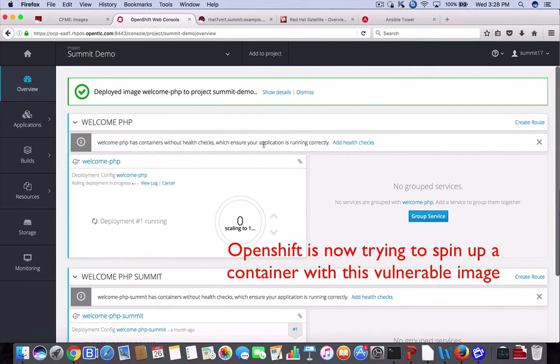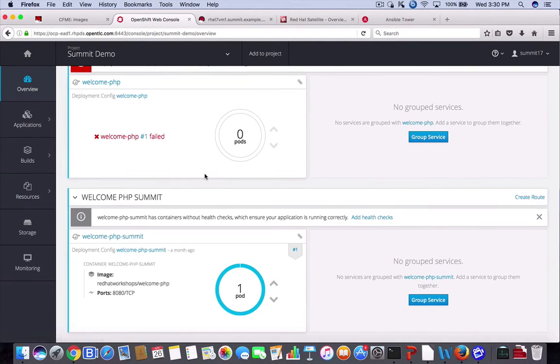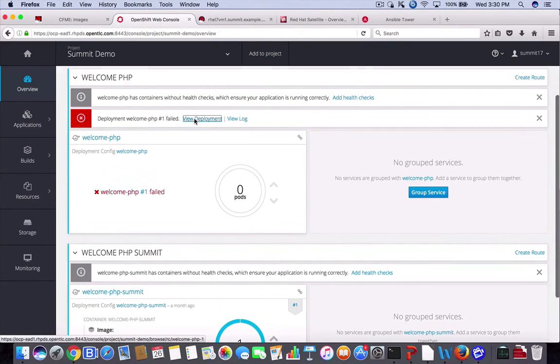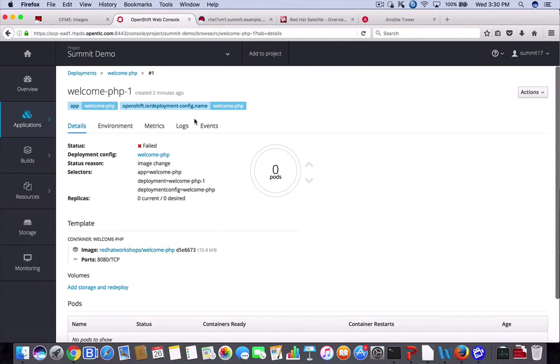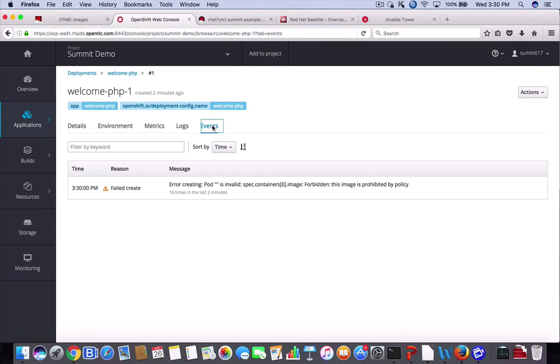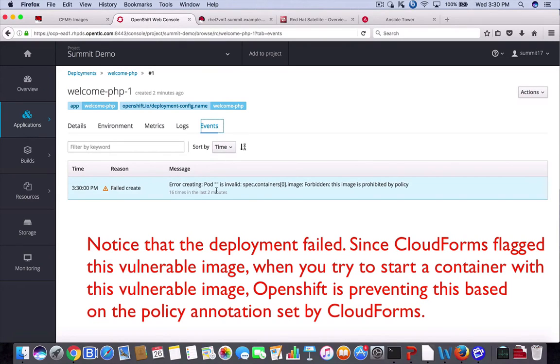Openshift is now trying to spin up a container with this vulnerable image, and you can see that that deployment has failed. So let's look a little deeper into why that deployment has failed. You can see here we get an error. It says error creating pod. Forbidden, this image is prohibited by policy. So notice that the reason the deployment failed is CloudForms flagged this vulnerable image. When you try to start a container with this vulnerable image, Openshift is going to prevent this with the policy annotation that was set by CloudForms.